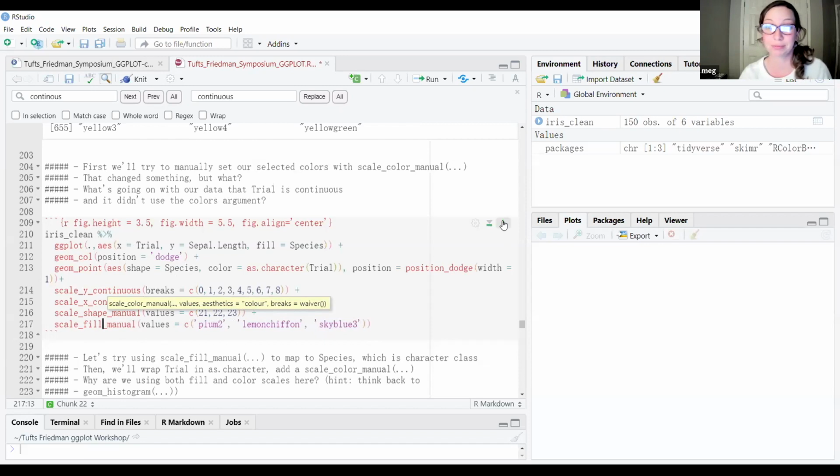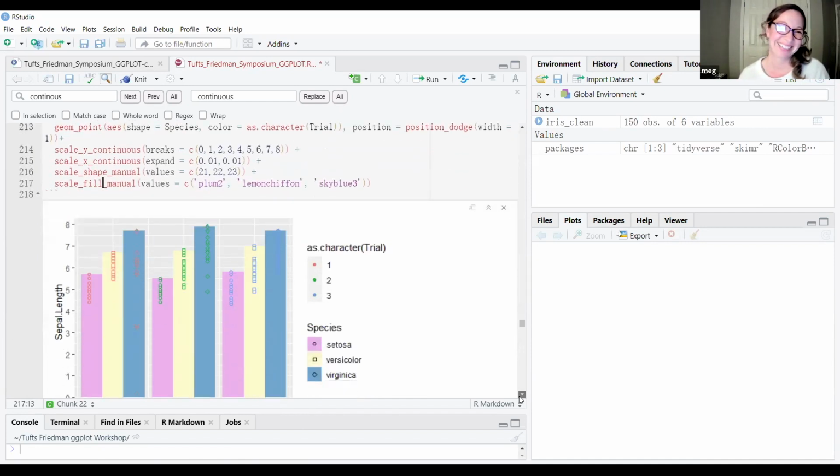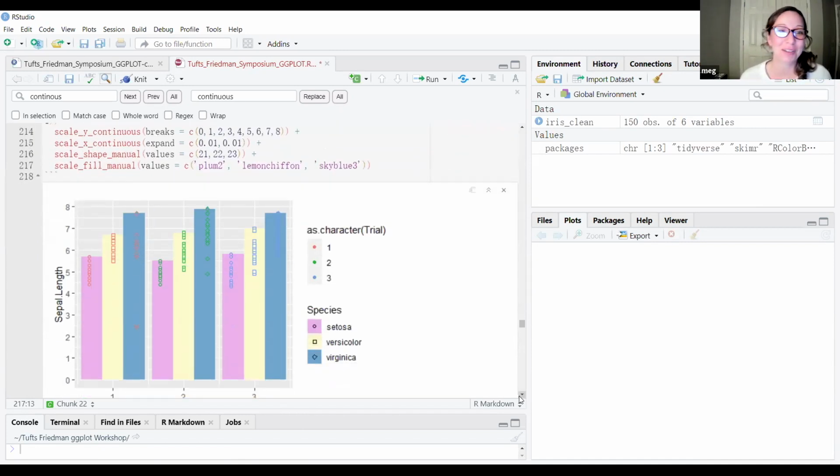That was troubleshooting. I did that for you guys, don't worry. All right. So using the values argument and scale fill manual, I've changed the color palette here. I now have Plum, Lemon Chiffon, and Sky Blue.